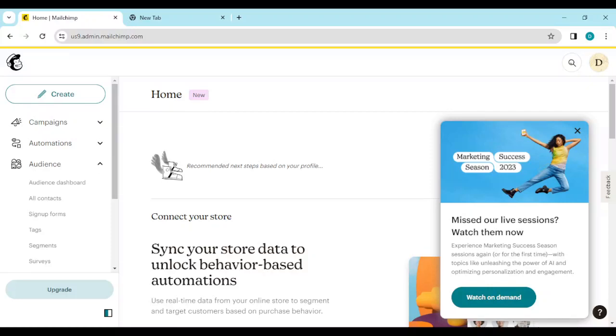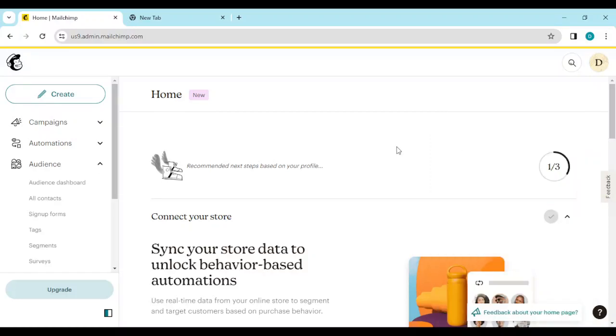Okay, so deleting MailChimp contacts is very simple. Just follow the process. The first thing to do, of course, is to log in to your MailChimp account, just like I have done here. And then once you're logged in, this is the page that you'll be brought to.